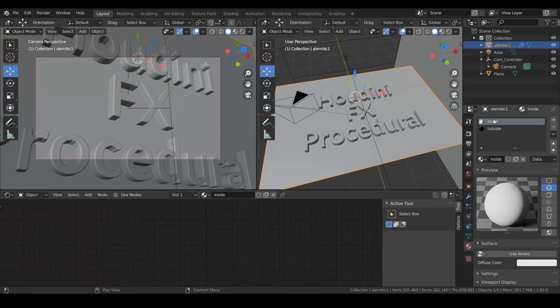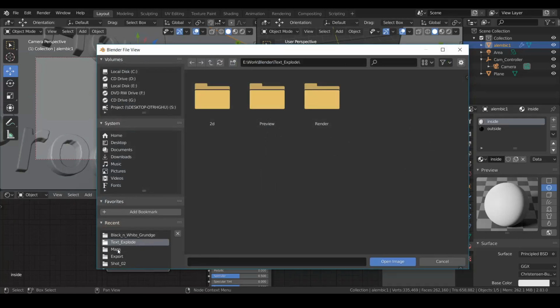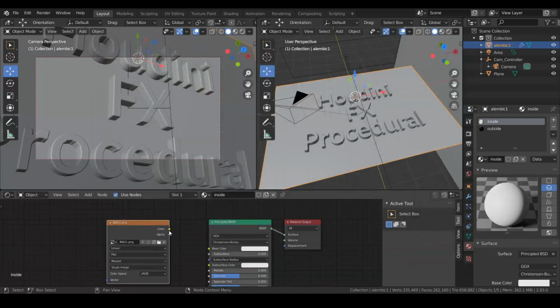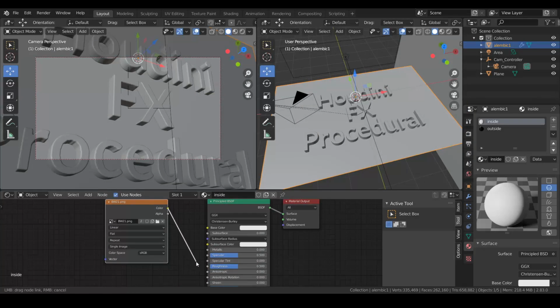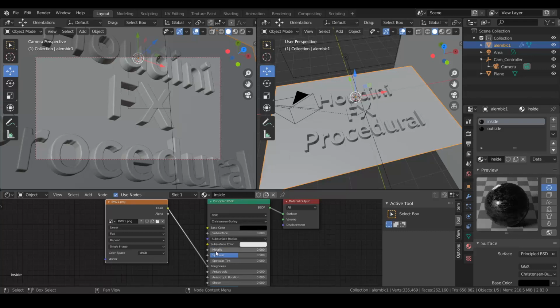For the inside we'll do the same thing. Use Shift A and search image texture, and again open, go to your maps, whatever maps you have. I'm using this texture, and again select it and connect it to the roughness of it, and again base color should be black. Add some metalness, and that's pretty much it.